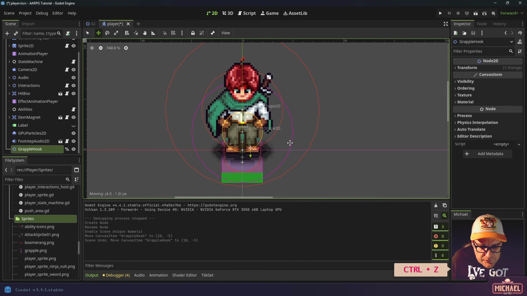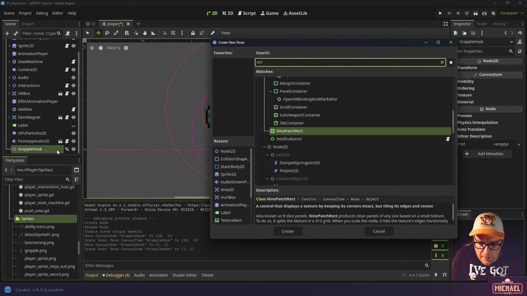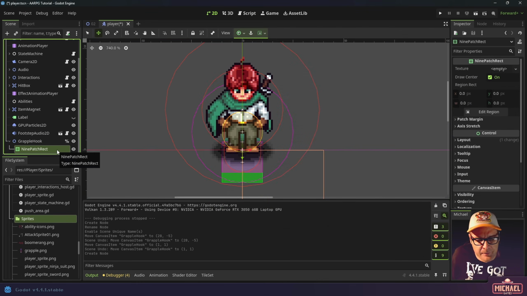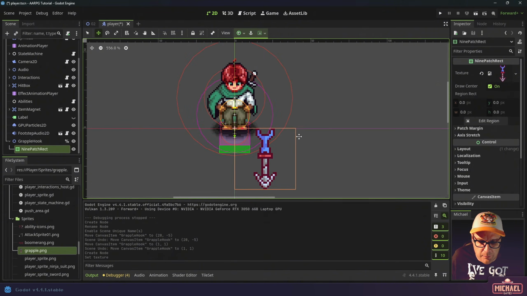Right now, this is just an empty Node2D, but let's go ahead and add this 9-patch rectangle. And you can see the description. It's a control that displays a texture by keeping its corners intact, but tiling its edges and center. And so we've kind of used this, I guess, in our UI, but we're going to be using it in a different way here. This 9-patch rectangle needs a texture, and it's going to be this Grapple PNG that we brought into our project. Okay, so there we go.